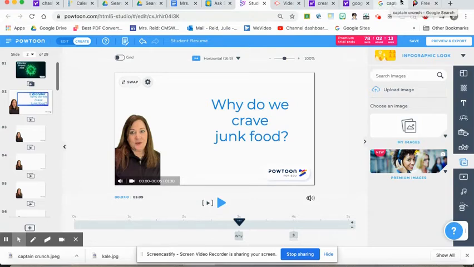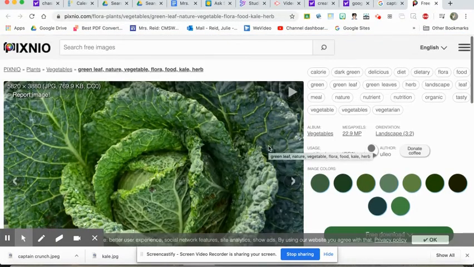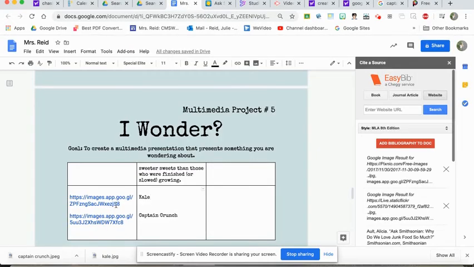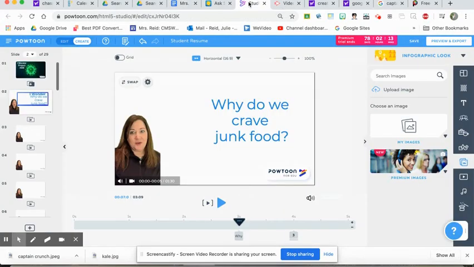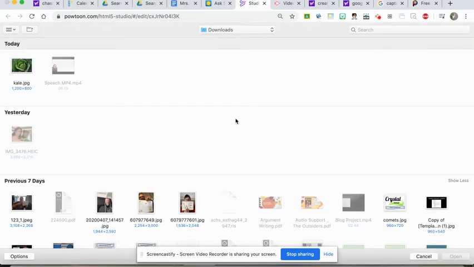So I'm going to go to Creative Commons and find the kale from Creative Commons. And I'm going to make sure I do a couple of things. I want to make sure I do the citation for both the kale and the Captain Crunch. I want to make sure that I'm getting them from Creative Commons so that I know that they are free to use. And then I'm just going to download them and upload them into my media here.